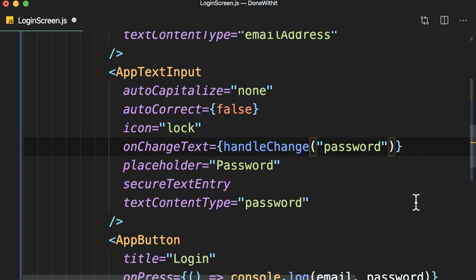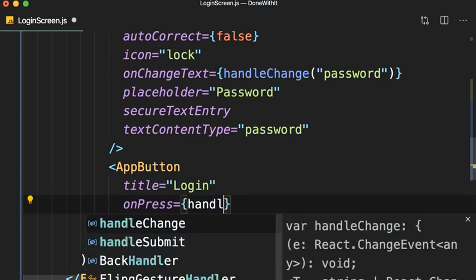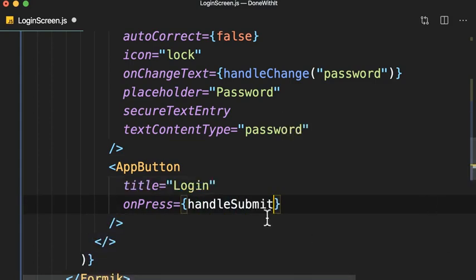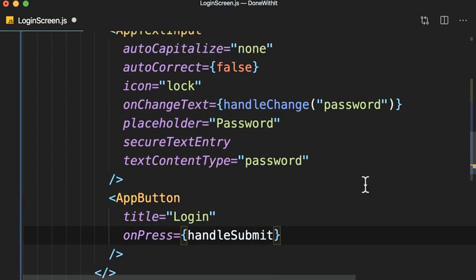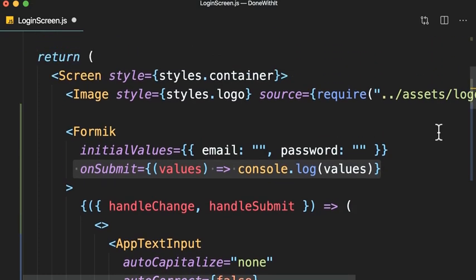password. And finally, for our button, we're going to set onPress to handleSubmit. This will cause the form to be submitted. Okay. When the form is submitted, we're going to end up right here. This is the function that gets called when the form is submitted. Now let me show you something.